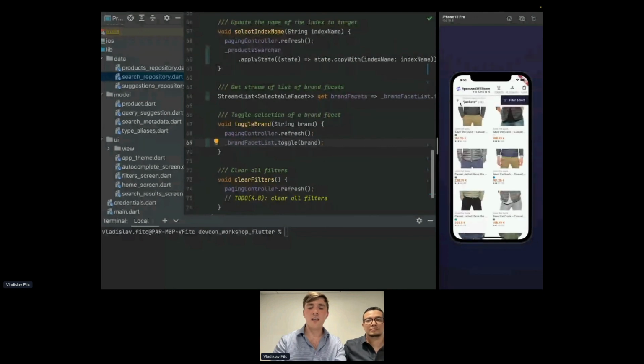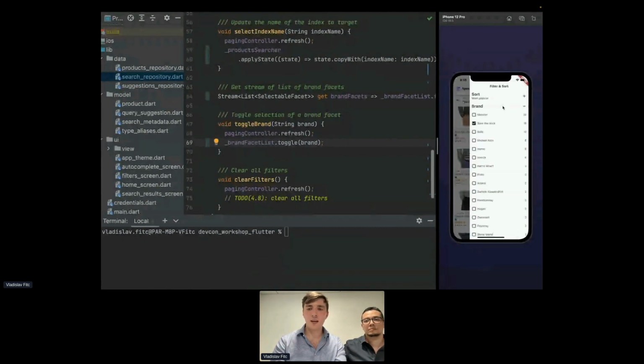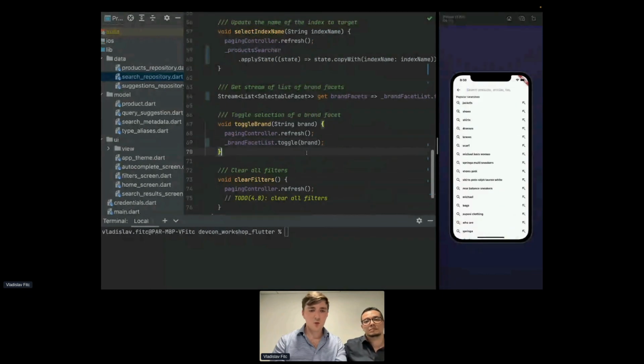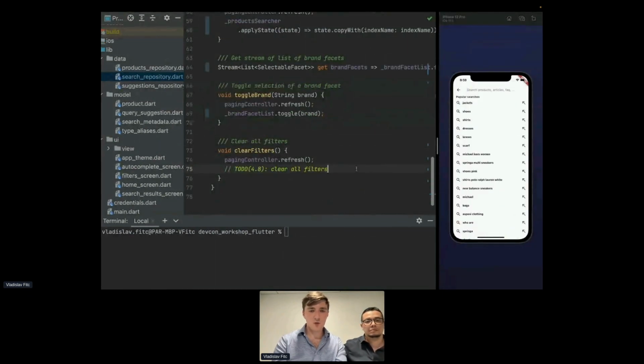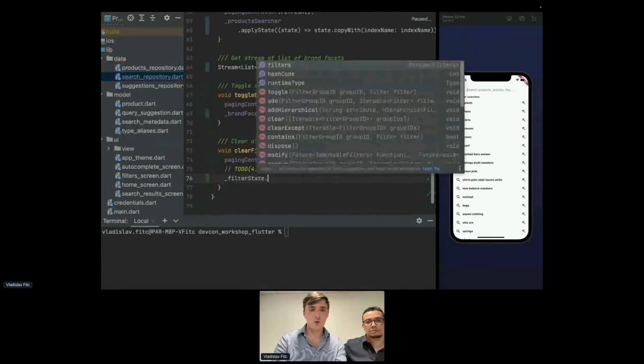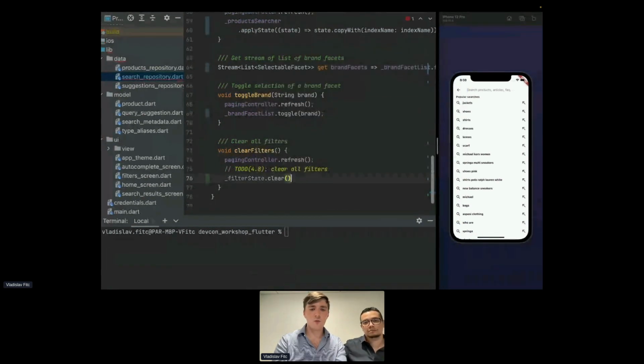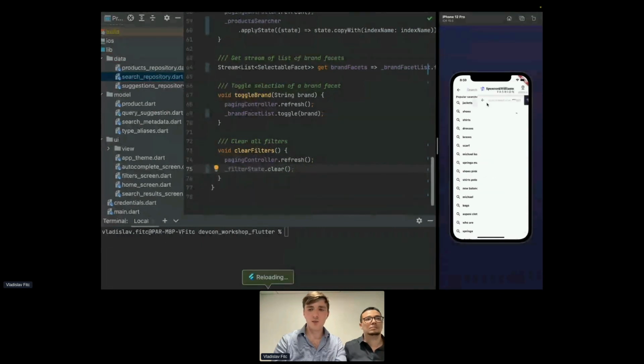So you see, then I enter the jackets query. It was the same one that I filtered previously. So I see the brand facet applied. It's still there. It didn't disappear. So the missing part is to clear our filter state. To do this, we just call filter state clear, remove it, and let's try again.